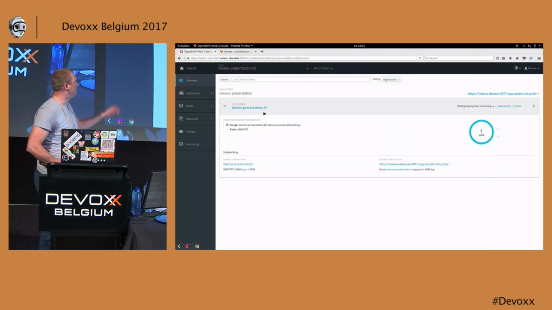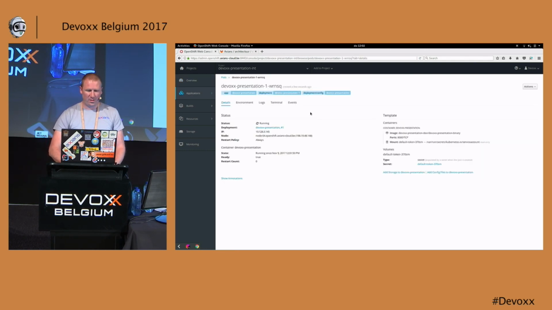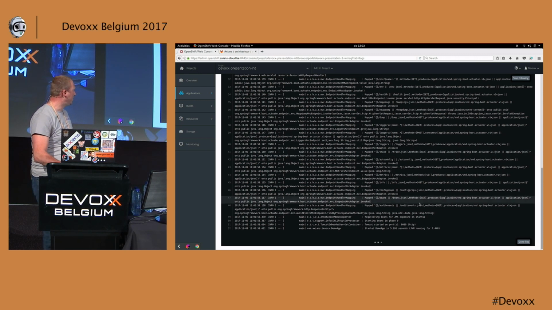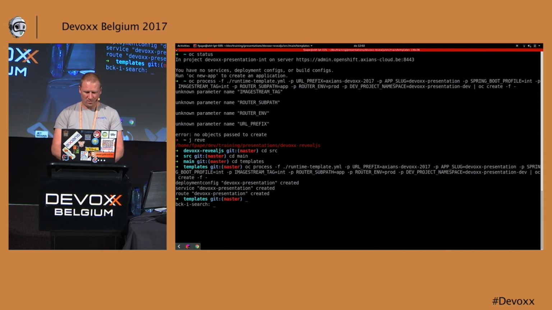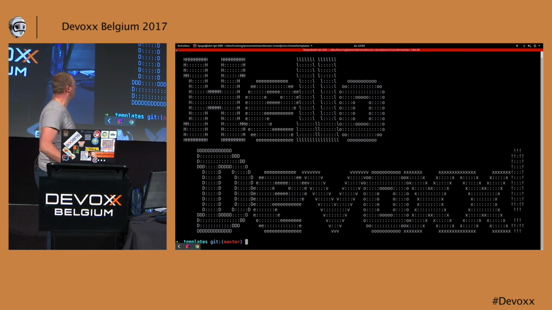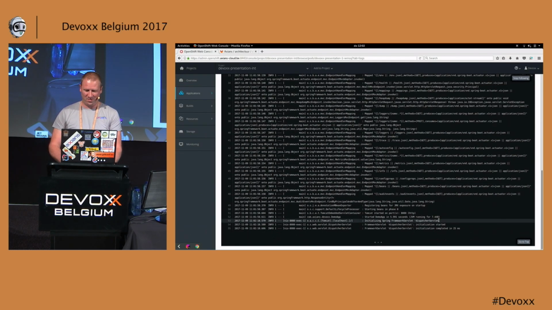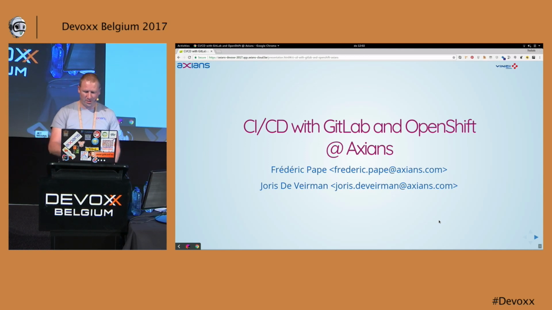In the same UI, we see it's refreshed and the service is started. It should be hosted on a port. We can dig down into the pod and just see the output. And we see that here in the bottom, the application is started. Just to be sure, the application starts, so now we can go save to the presentation. Refresh. Okay, here we go.